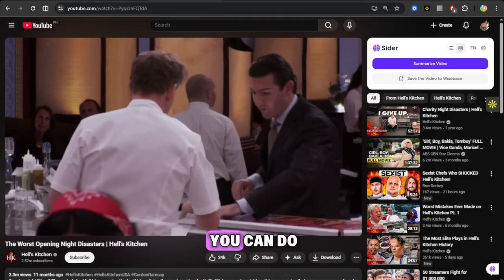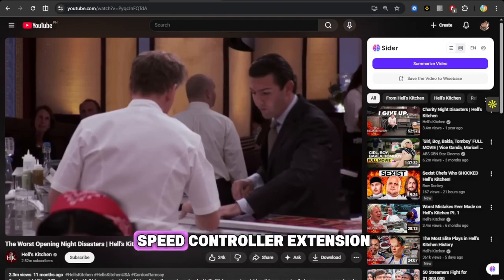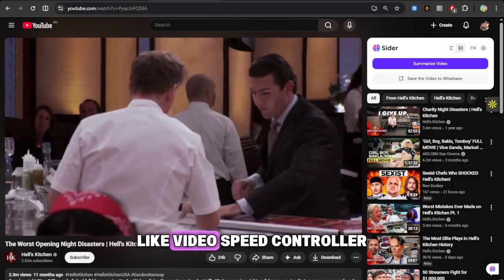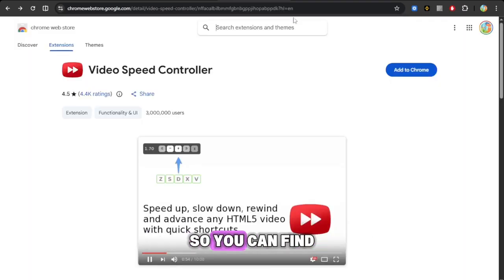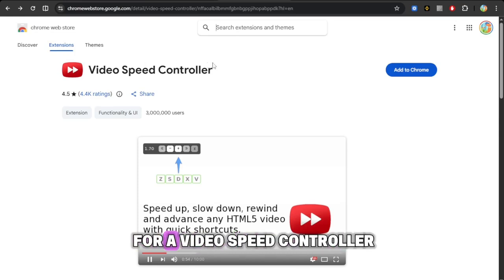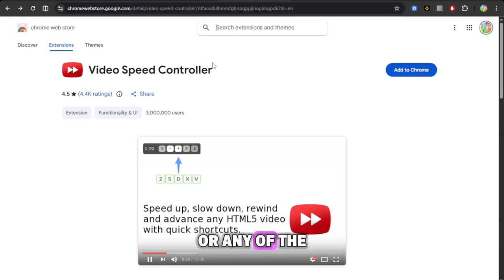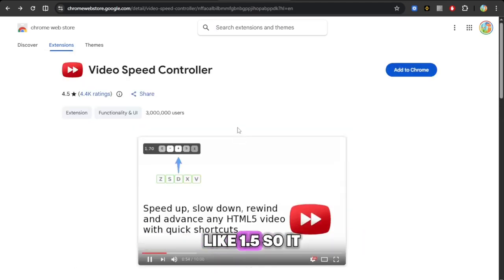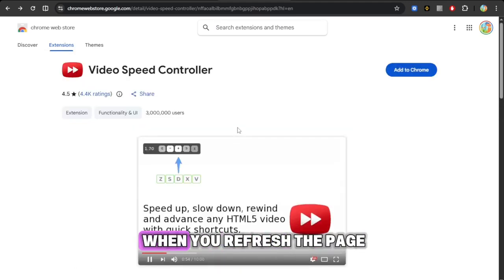Another thing that you can do is to install a speed controller extension. You can use a dedicated browser extension like Video Speed Controller. You can find it by entering the Chrome Web Store and looking for a video speed controller, or any of the apps there of your choice. These tools will allow you to lock a specific playback speed like 1.5, so it stays the same even when you refresh the page or change the video quality.